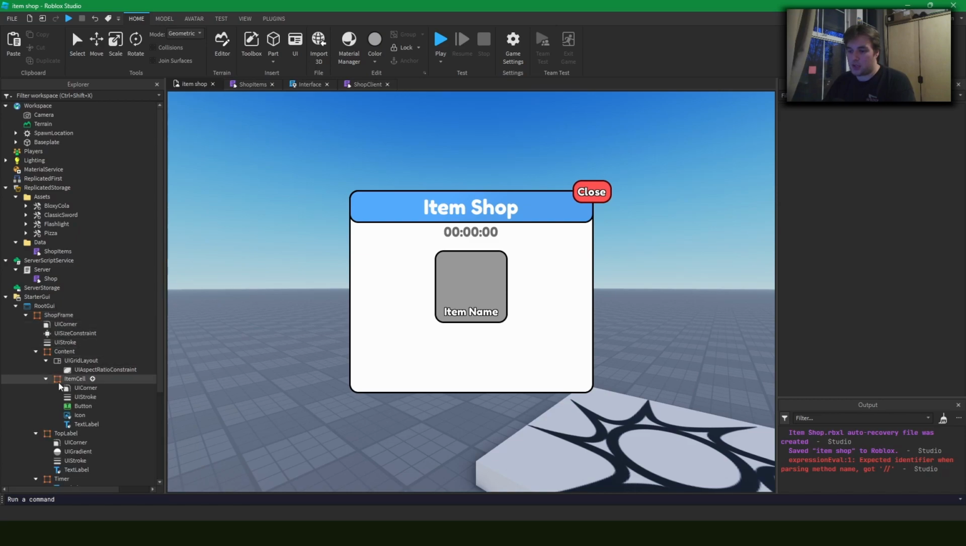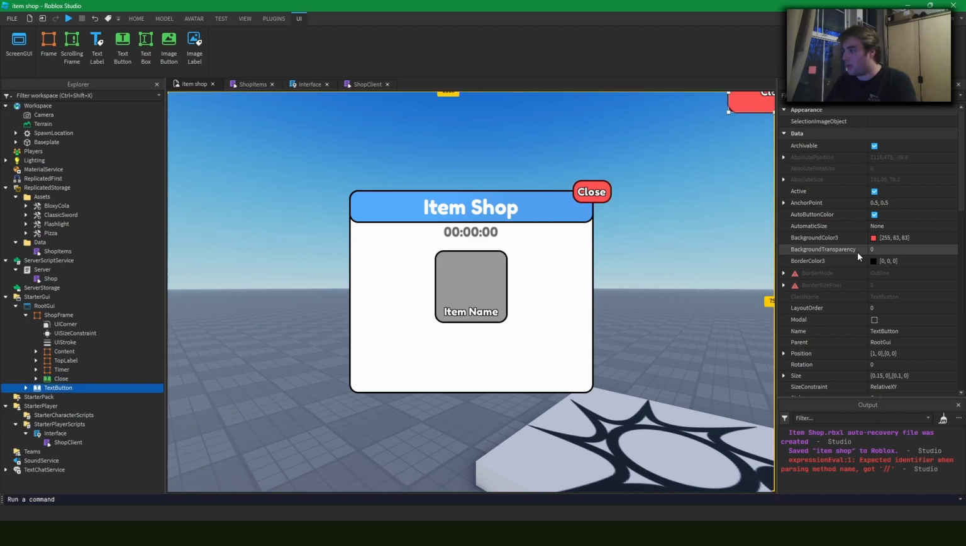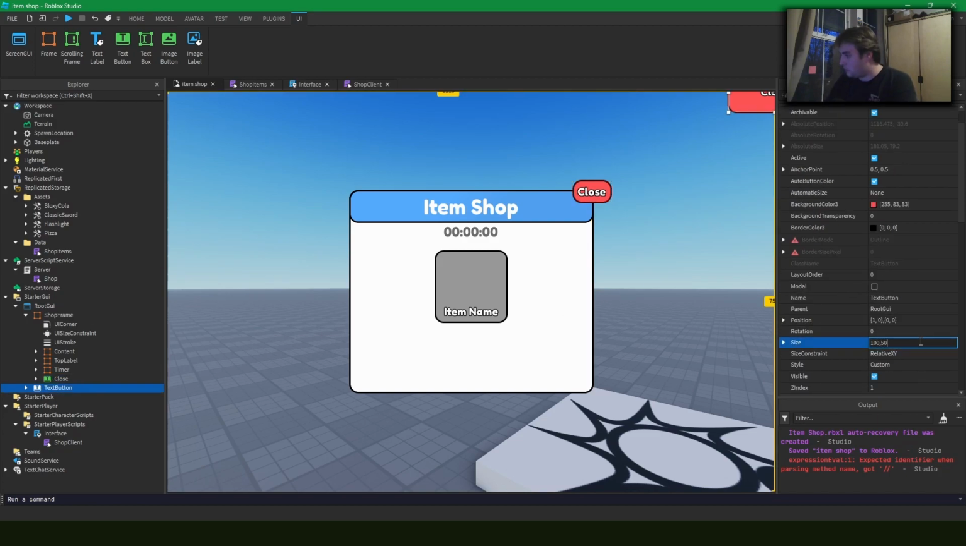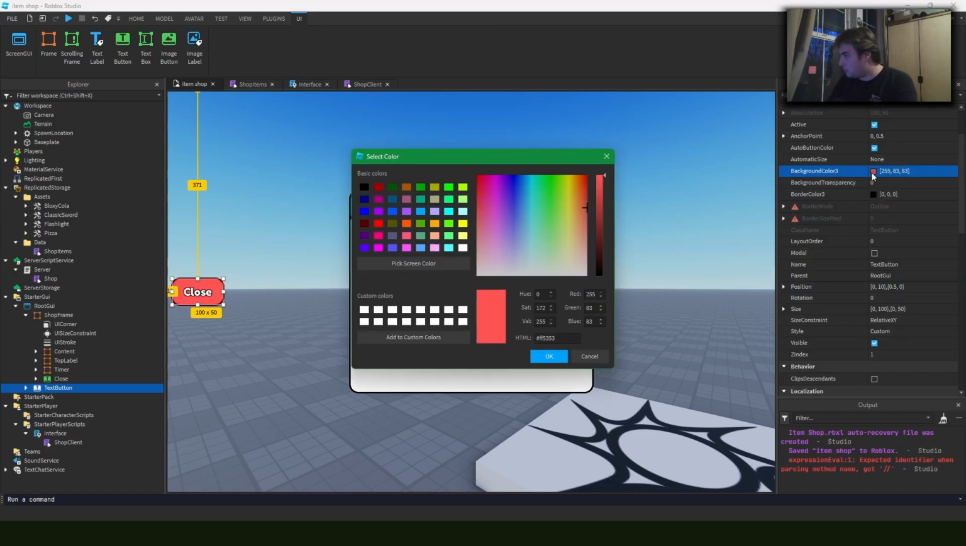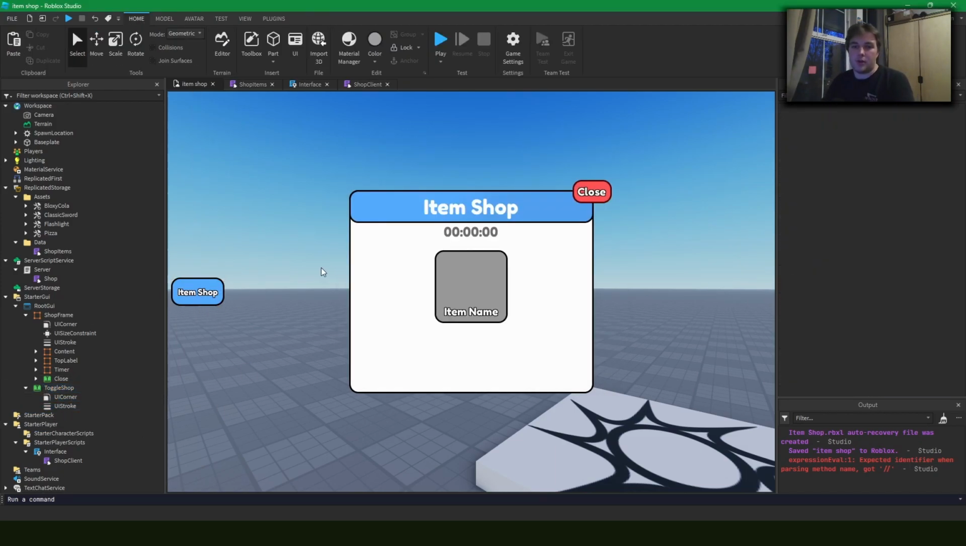And something I realized that I've just forgotten to add is probably just a button to open the shop. So let me add that real quick. Okay, so there we go. I have all my UI ready.